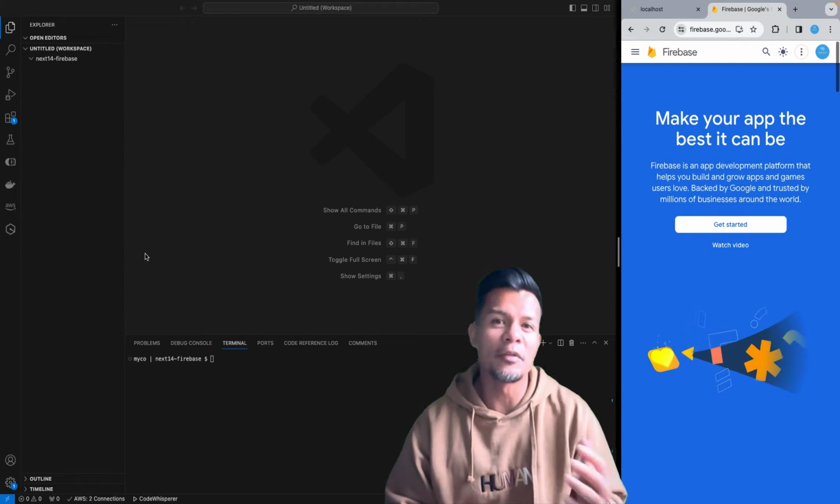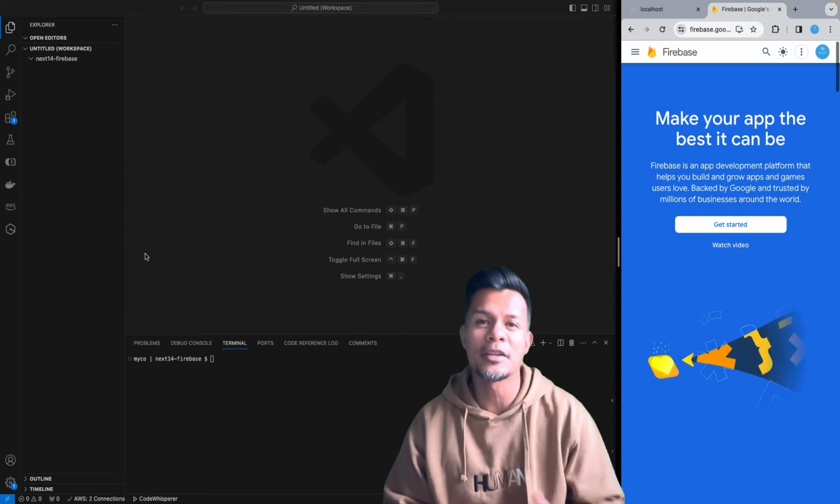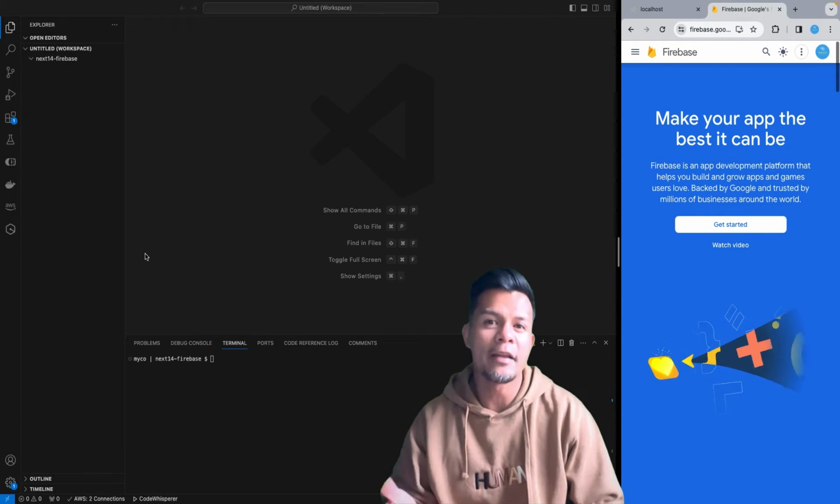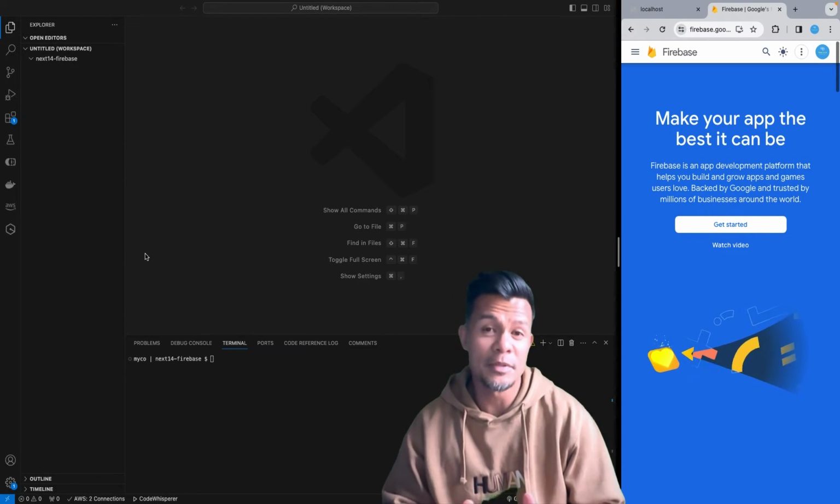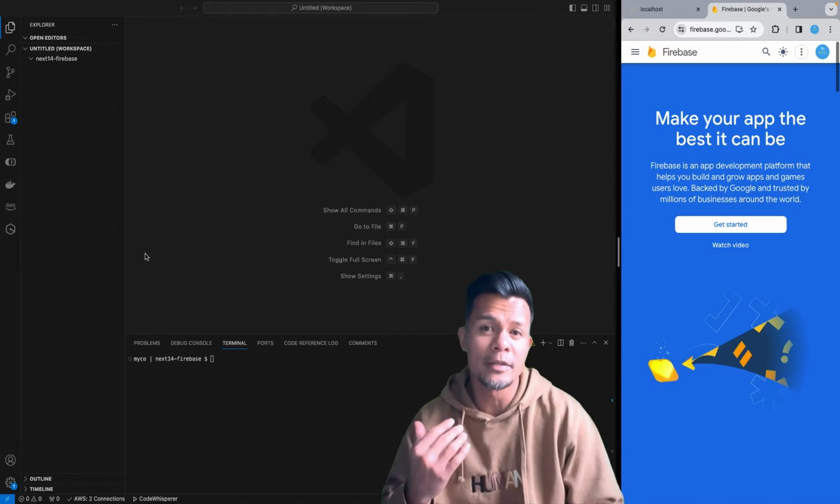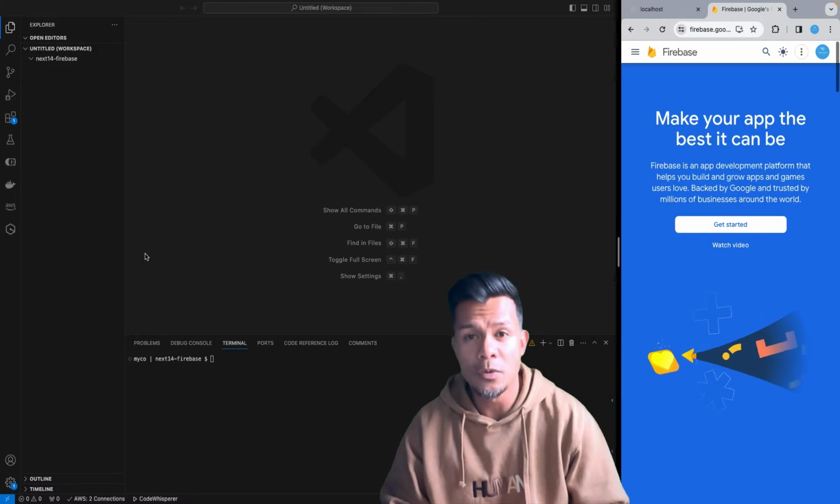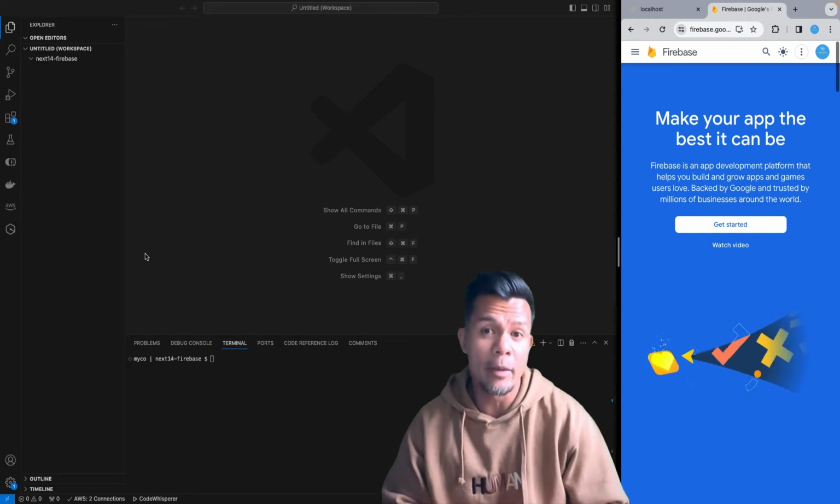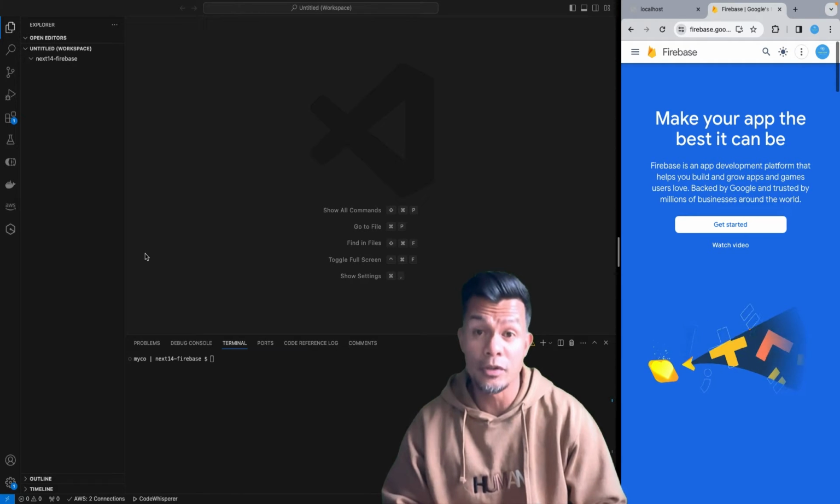What we'll leverage in this technology is Next.js 14. We'll tie it in with Firebase. Specifically, we'll leverage Firebase Authentication, Firebase hosting, and definitely the database, and we'll use Firestore for that.